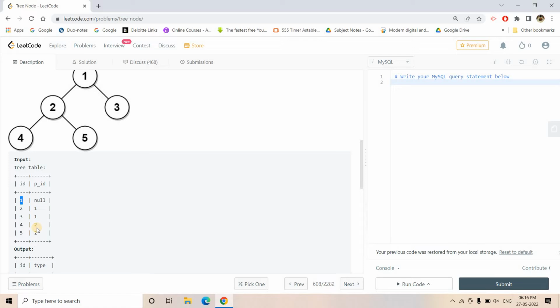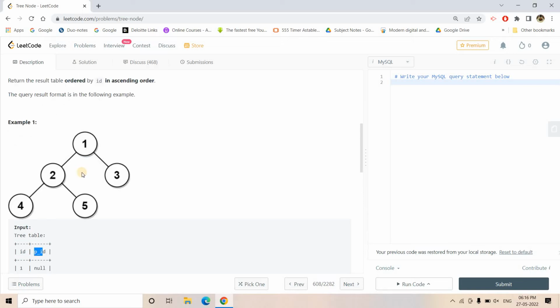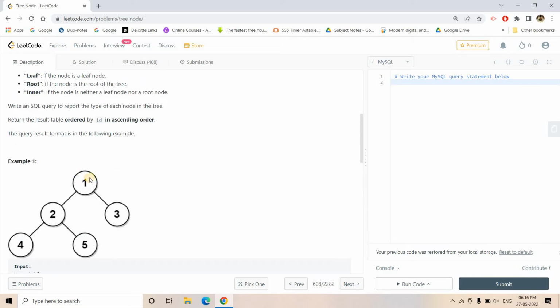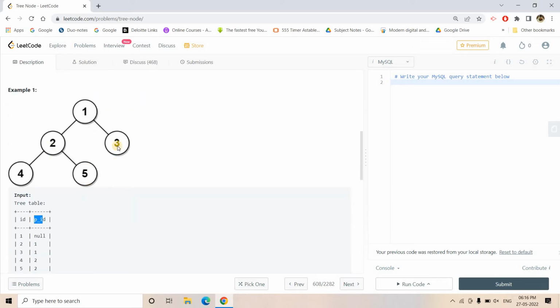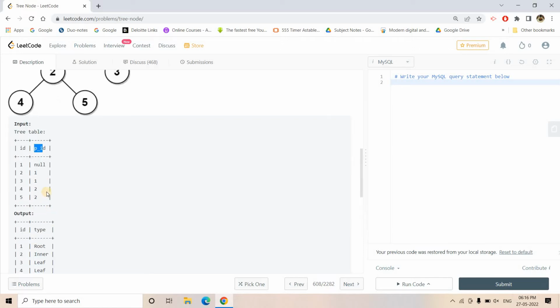Okay, now how can we understand a root node or an inner node? For the root node only, the parent id is null, because the root node has no parent. That is the first one, right? But for all other ids which are present in parent id, they will have a non-null parent id. That way we can understand which are root nodes and which are inner nodes. And that way we can classify root node, inner node and leaf node.